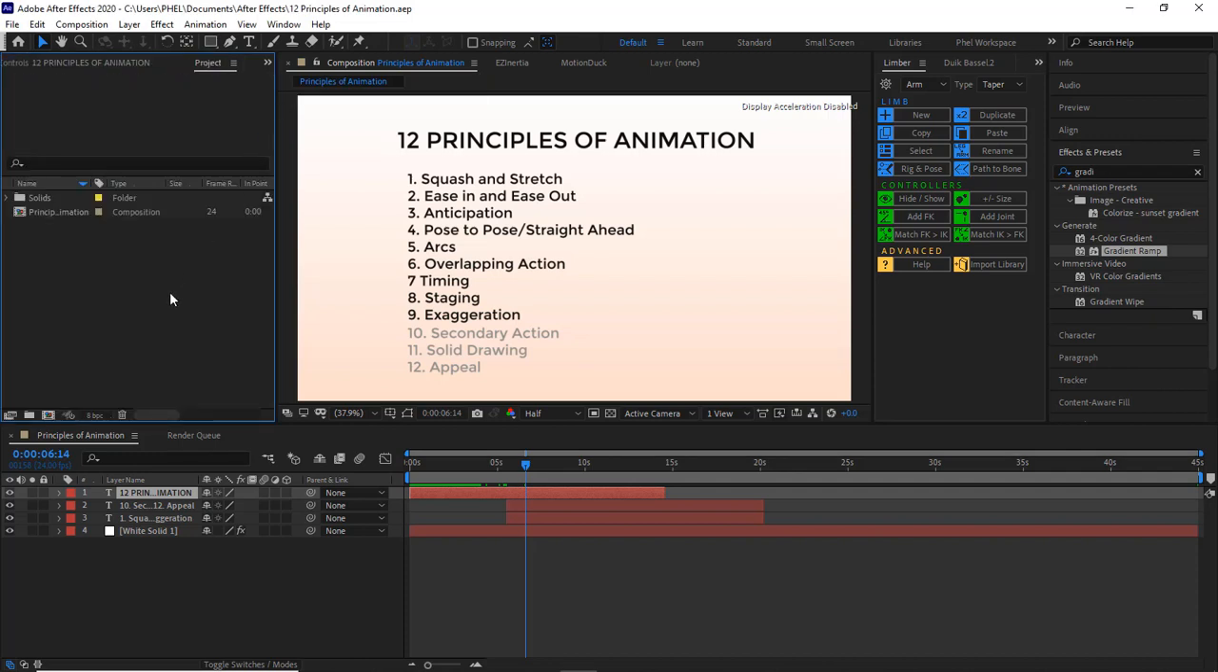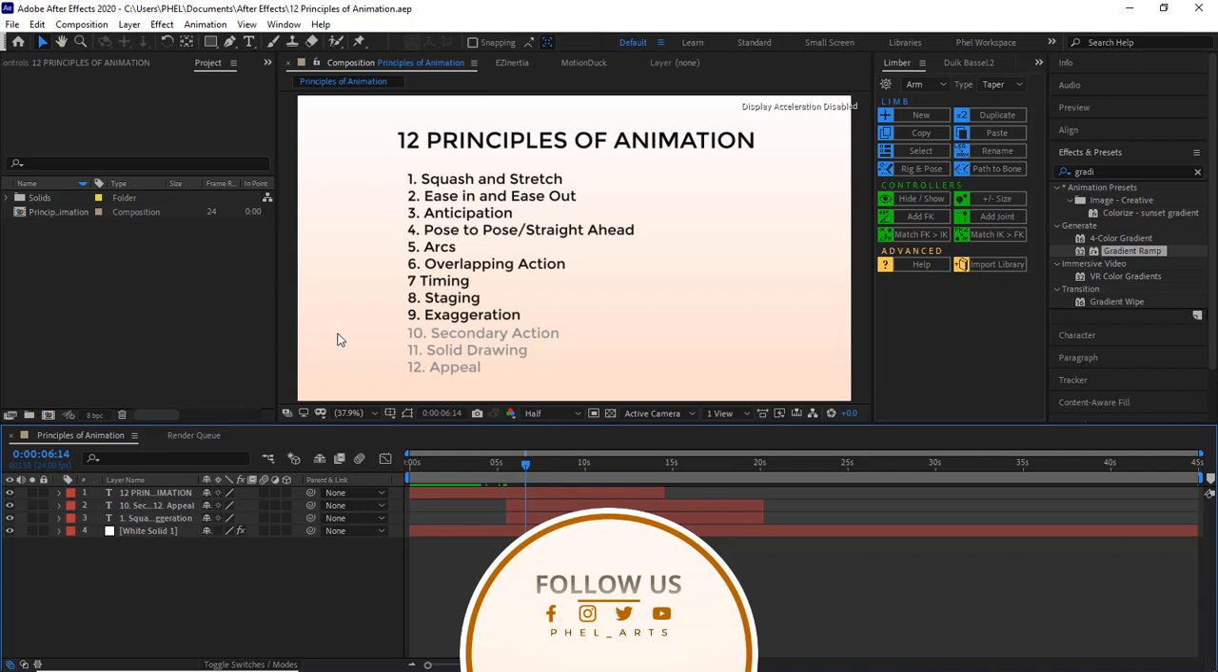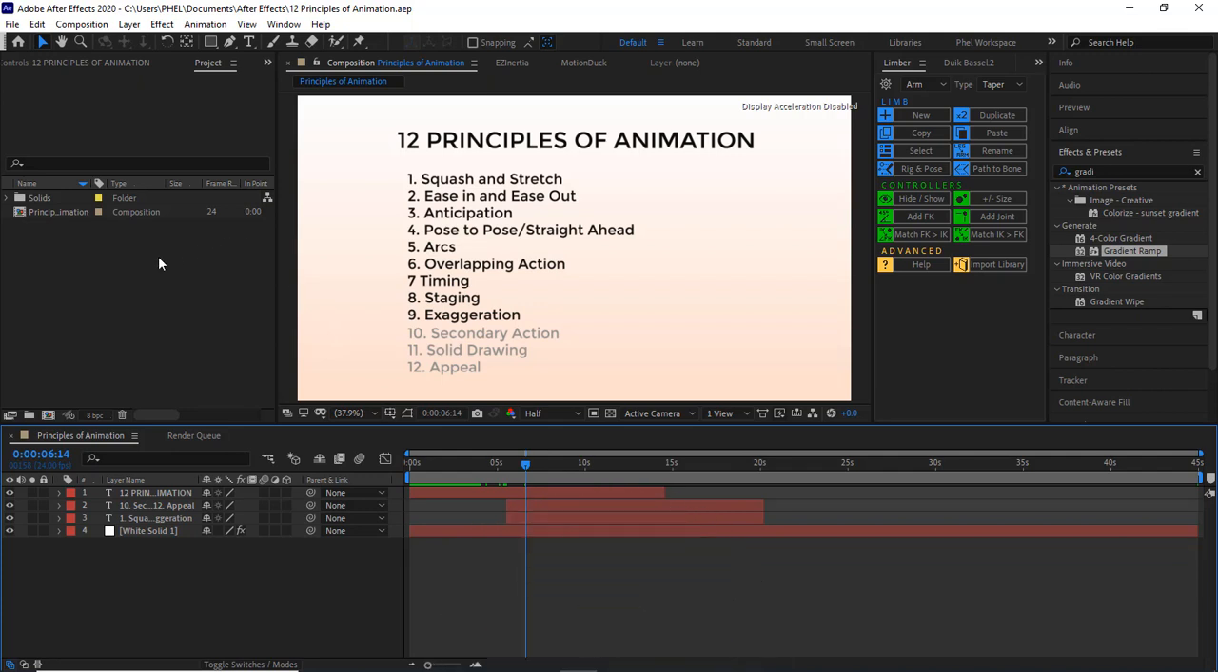Motion graphics or animation has some principles that guide you in your manipulation of your animation. You have to understand these principles. Basically, there are 12, which are: the squash and stretch, ease in and ease out, anticipation, pose to pose, the arcs, overlapping action, timing, staging, and exaggeration. So we are going to take this one by one.